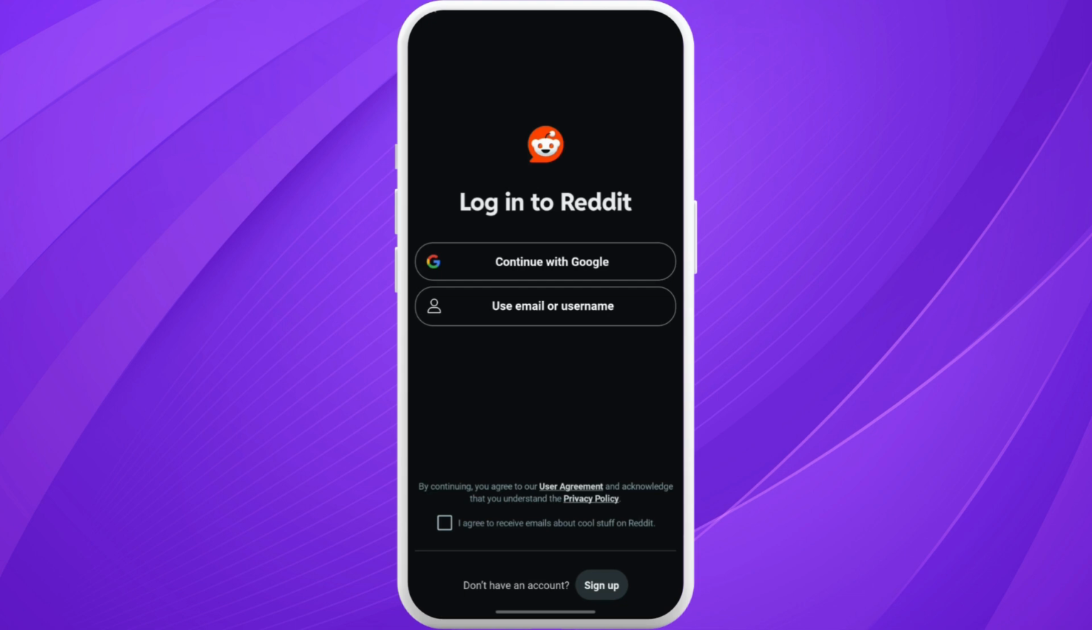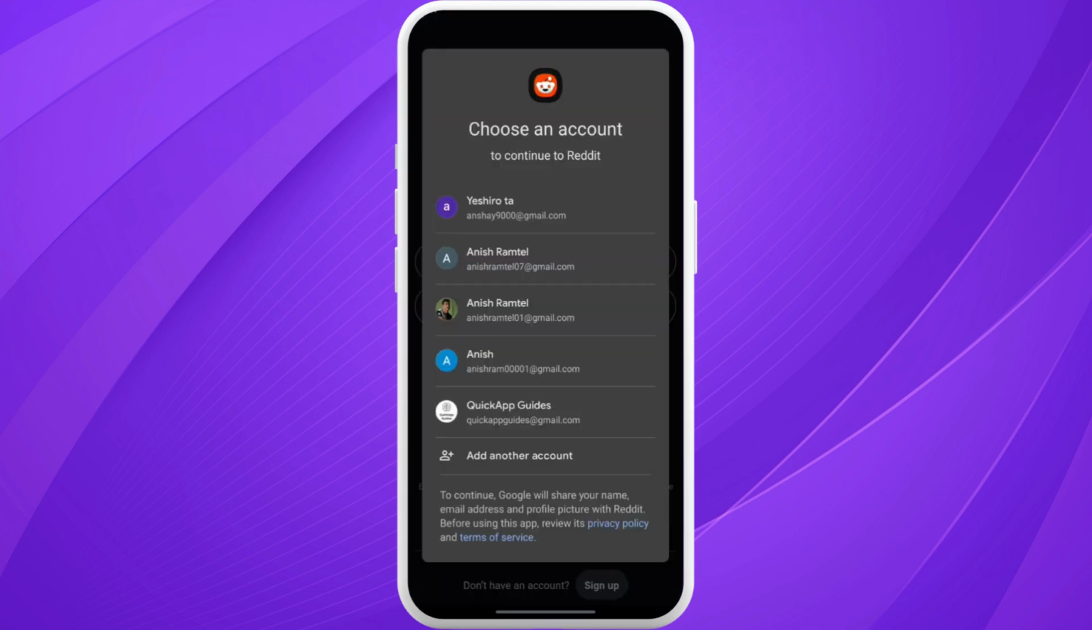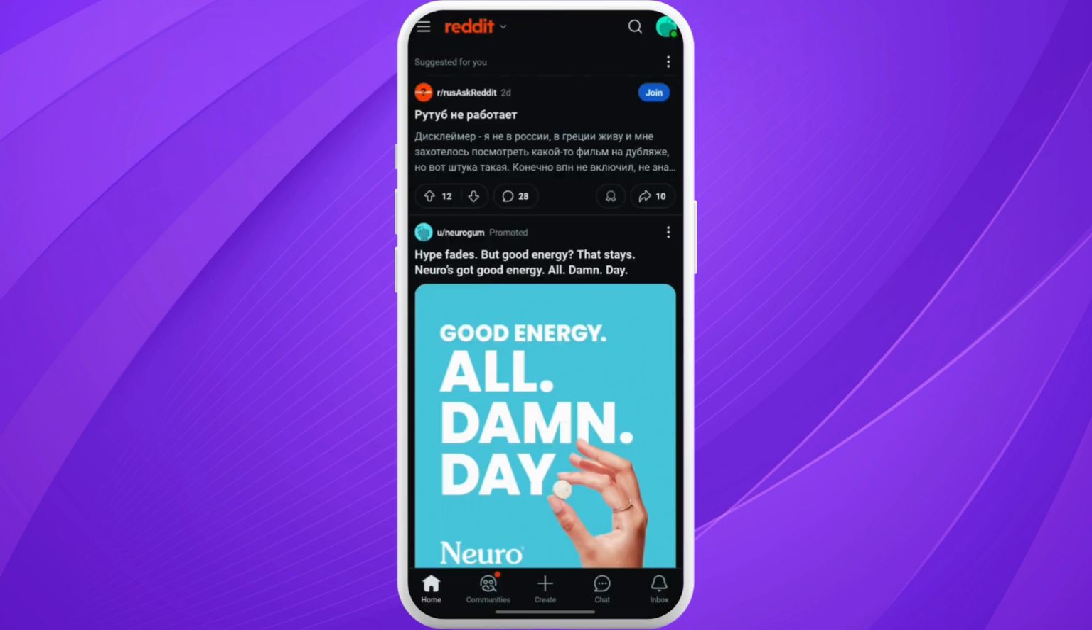If you have created your account using the Google account, tap on this continue with Google. If you have created using your email, you can tap on this use email or username section. Tap on it, select your account, and there you go, you will be easily logged into your Reddit account. So that's a very simple process to log into your account in the Reddit app.